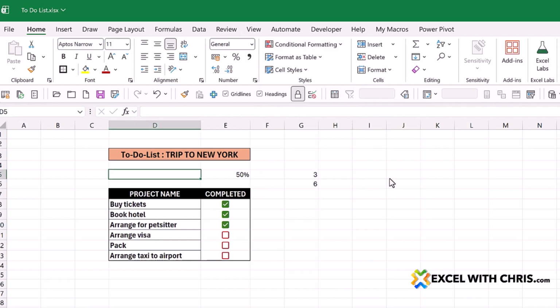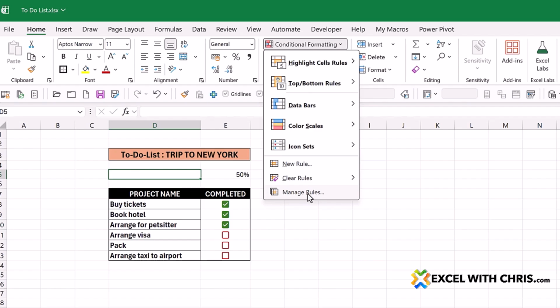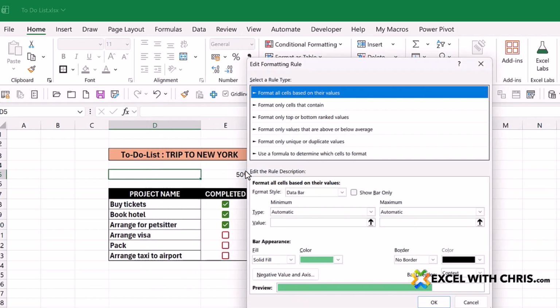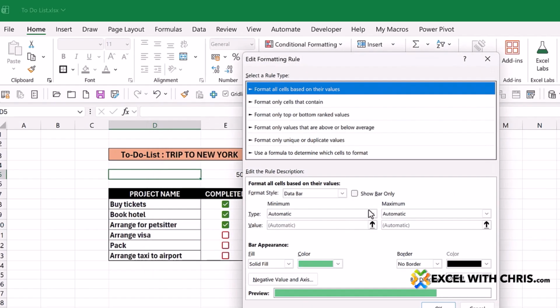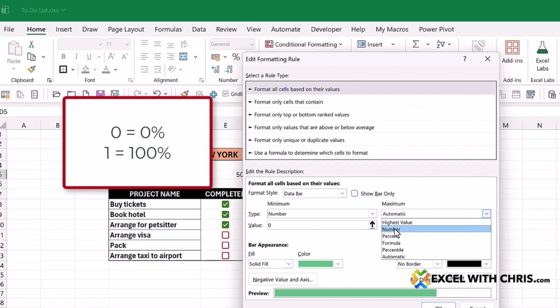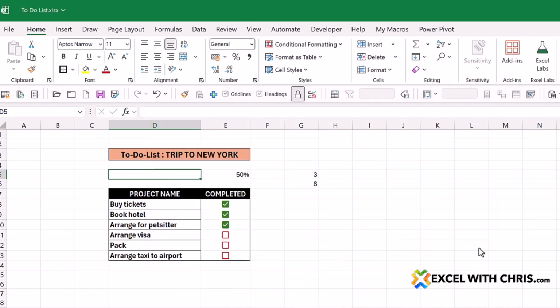Now I need to set up the conditional formatting. So I go back to conditional formatting. I go manage rules. I double click the specific conditional formatting. And the minimum, I want it to be a number. I'm going to say 0. And the maximum is 1. And OK. And confirm. OK.